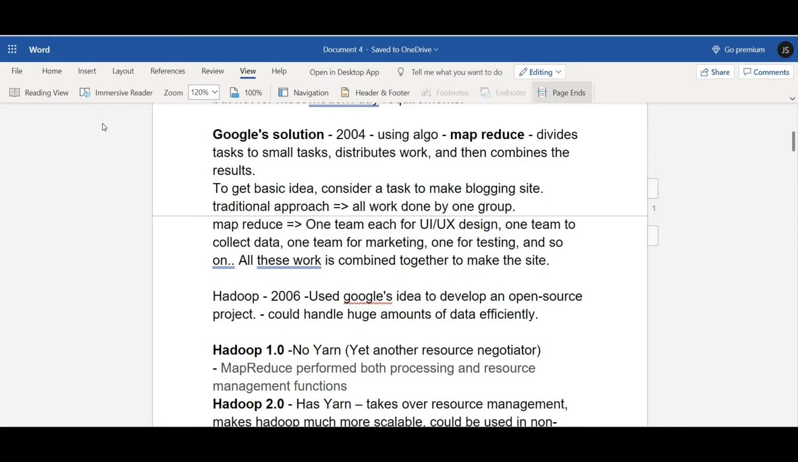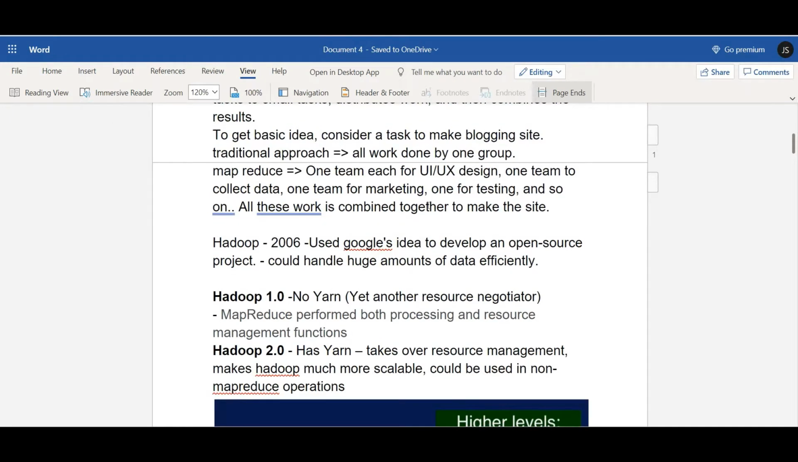Using MapReduce, what you would do is assign different tasks to different teams. Like UI UX design is given to one team, data collection to another, marketing and testing to different teams, and so on. All this work is later combined together, and then this forms the complete blogging site. It is not like the traditional approach doesn't work, it's just less efficient. Obviously, working with different teams will increase parallelism, throughput and efficiency.